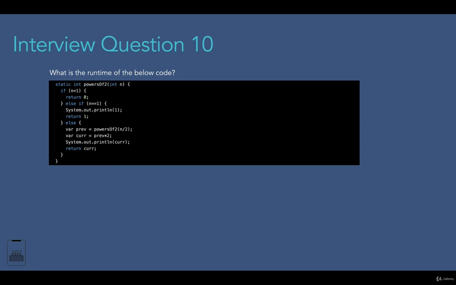Question number 10. In this question, we need to find the time complexity for this method. Basically, with this method we are printing out the powers of 2. For example, if I run this method with a parameter of 4, it will print 1, 2, and 4. So we need to find the time complexity for this method.